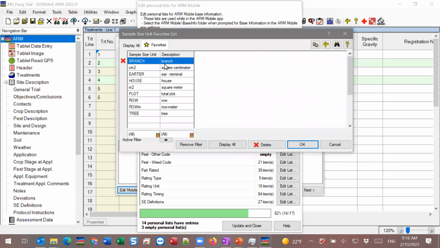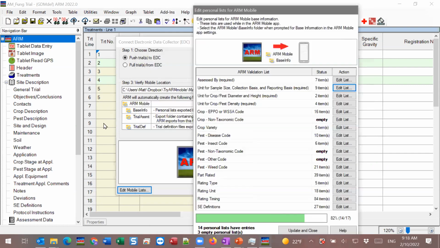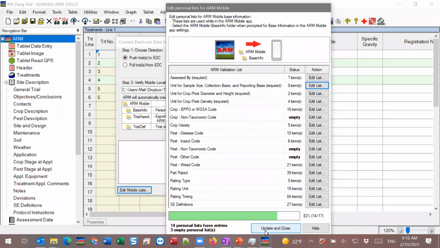So that's really the importance of filling these in. You can always update. So if you've done this once and then you're out in the field and realize there's something you should have added, you can always come back here, just as I had done, use the edit mobile lists, make some adjustments, and then you'll notice at the end we have a button to update and close. And that will then resend out the lists with the updated contents out to the cloud. And on your mobile app, you can just reload the base information folder, and that'll download the updated lists to each phone.